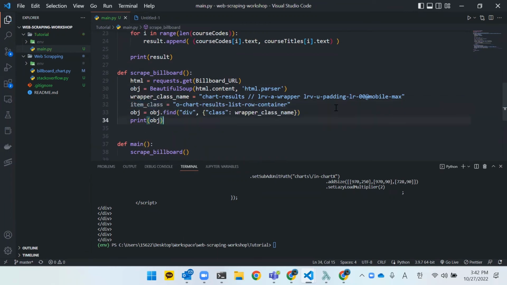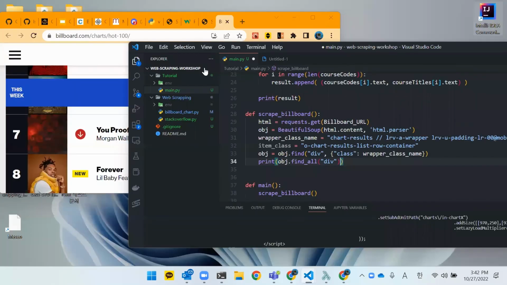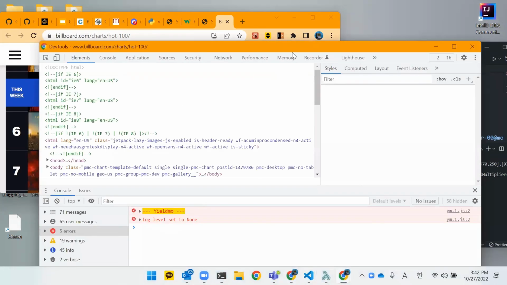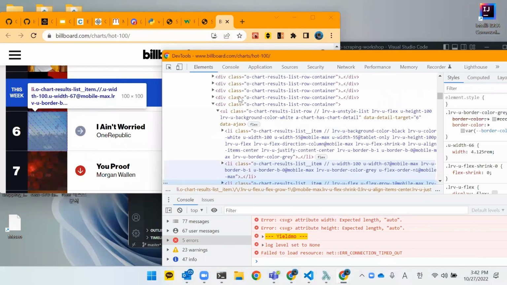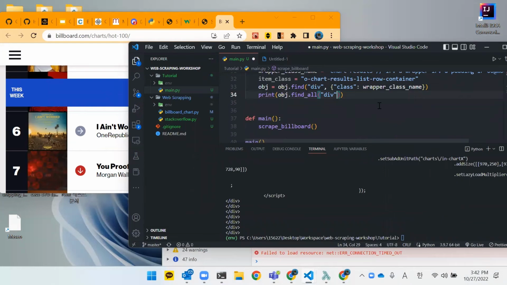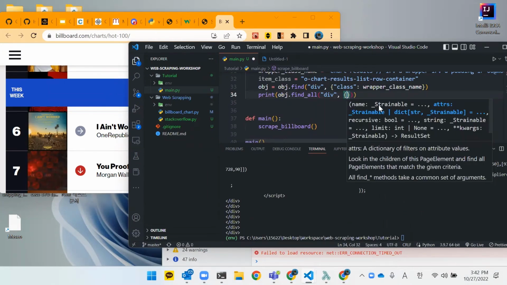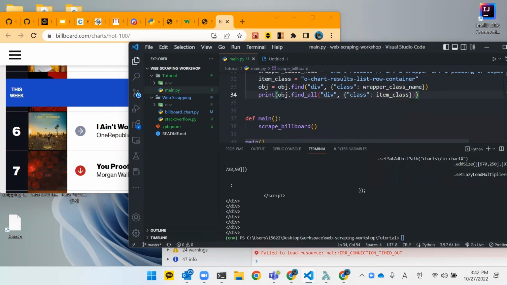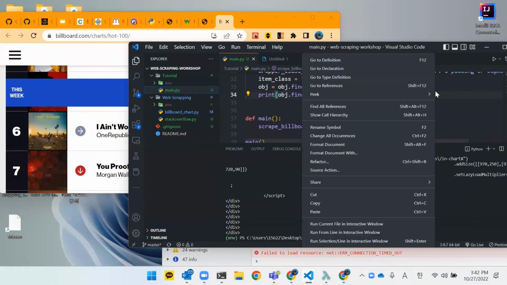And object find, this time we're using find all because we want 100 of them. I'm pretty sure it was this. Yeah, it was this. Let's pass the option, which is class name, and the class name is going to be item class. So it's going to return us a list.